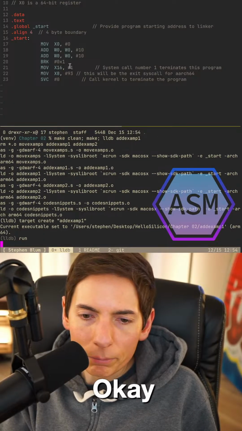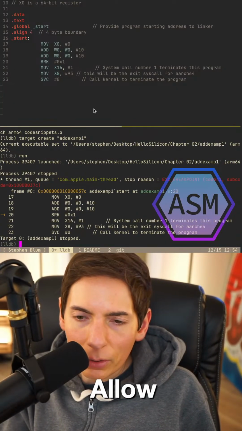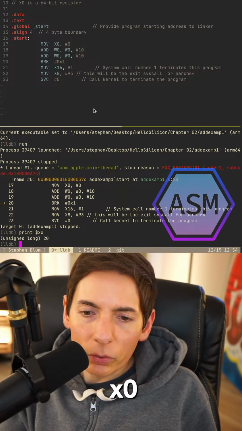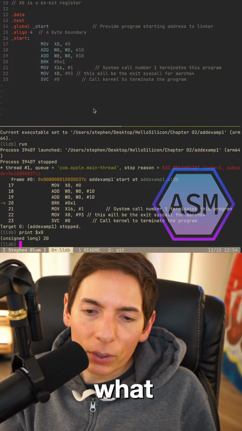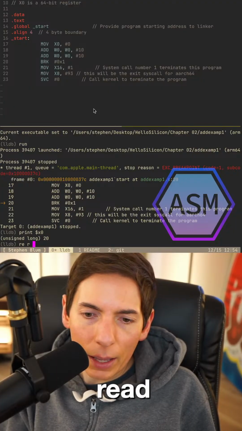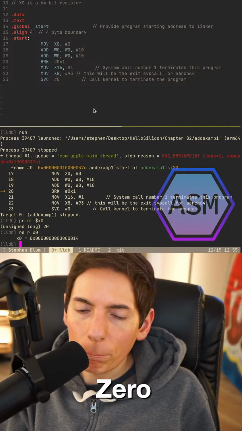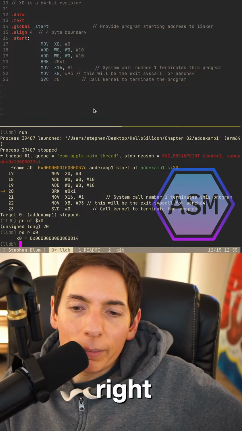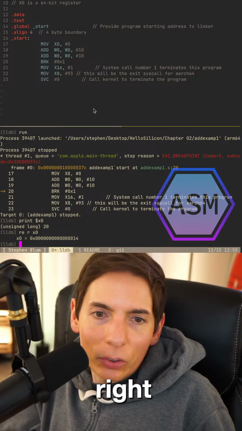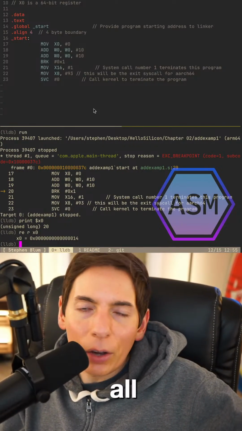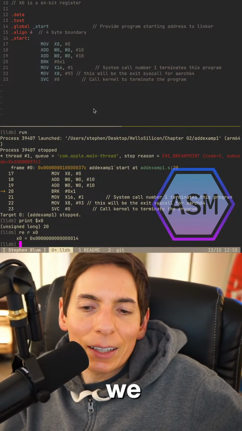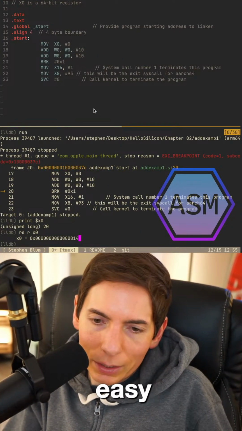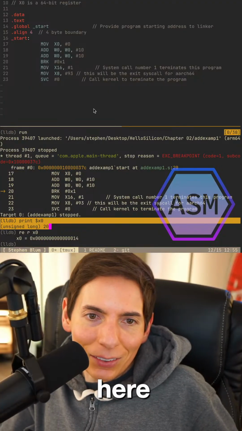Okay. Run. Allow. Okay. Print x0. So that is 20. But what if we say register read x0? So there it is. Okay, so in hexadecimal it's 14, right? And then in decimal it's 20. All right. So that's all I was trying to do. I was just trying to see if we can get it to print out in decimal format, and we did. We did it right here. Really easy, right here. Easy.